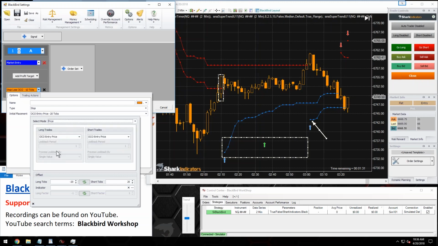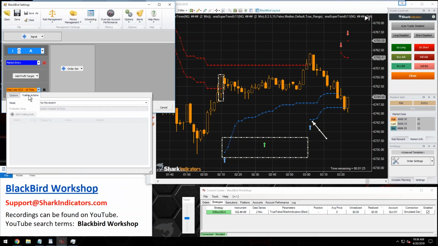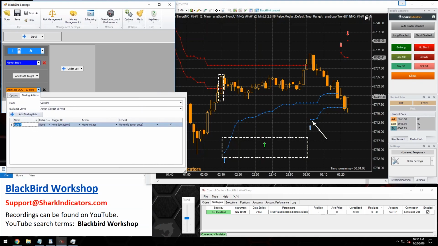All right, so let's put this back here. So 20 tick offset like so. And let's go into the trailing stop loss. So here's where everything happens, in the trailing stop loss. All right. So let's set up the rule to trail the wider SuperTrend, like so.